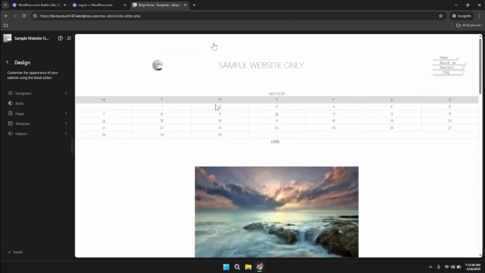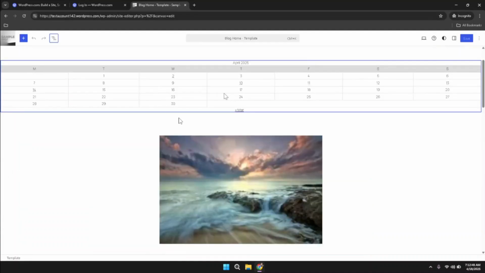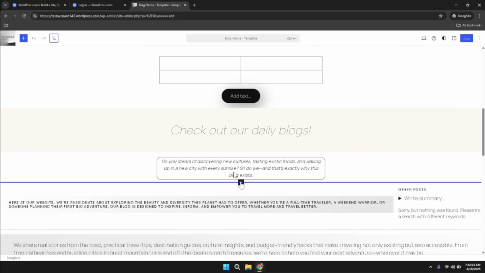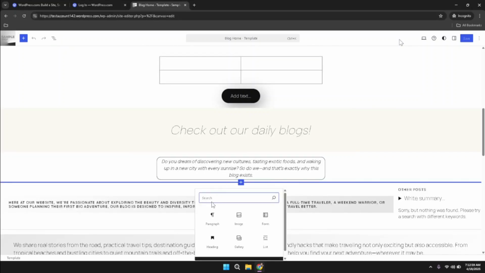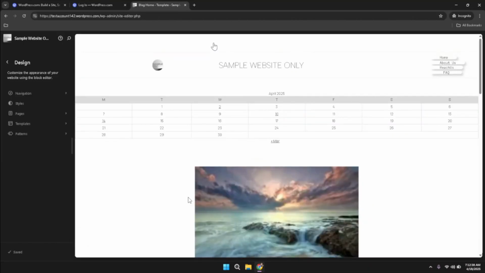Once inside the editor, you'll have access to all the tools needed to update content, adjust layouts, and customize design elements. You can edit text, swap out images, rearrange sections, or even apply new styles to better reflect your site's purpose. To start editing, simply click on the homepage template itself to activate edit mode. This will open up the customization panel where you can make adjustments.